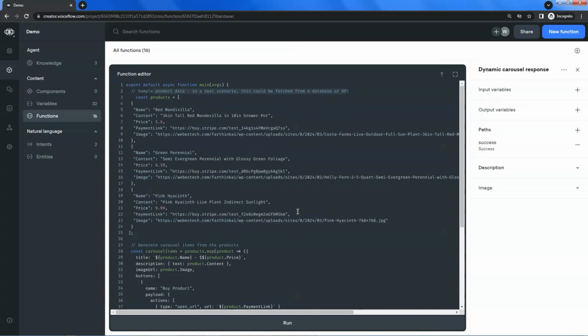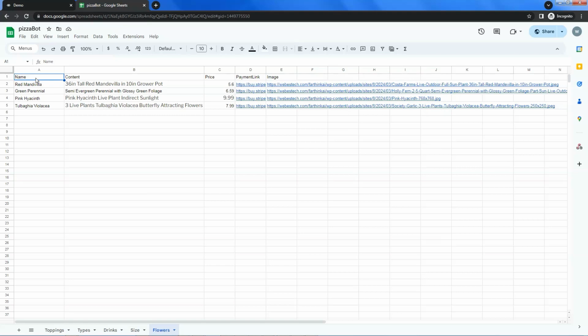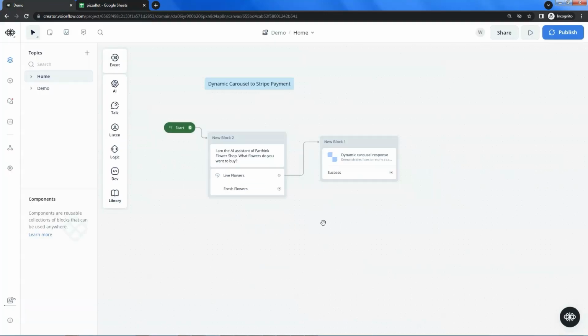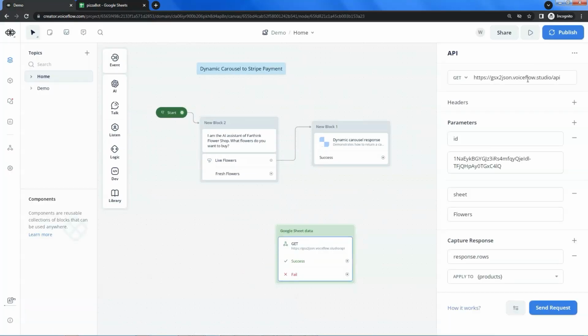In the following, we will use Google Sheet as an example to show you how to update and fetch product data. I have a Google Sheet with 4 products. The columns are product name, content, price, Stripe payment link, and the image URL. On the Voiceflow canvas, we drop an API block. We populate the API URL and the parameters with corresponding values. For details, please watch our previous video on Google Sheet and Dynamic Carousel. We capture the response and extract the data to save it in the variable products.